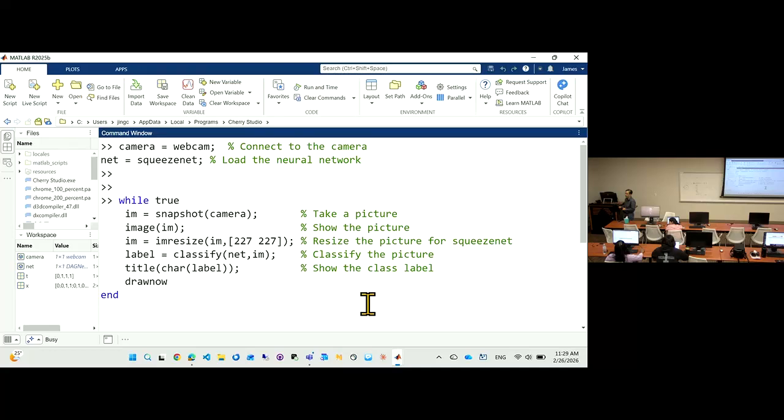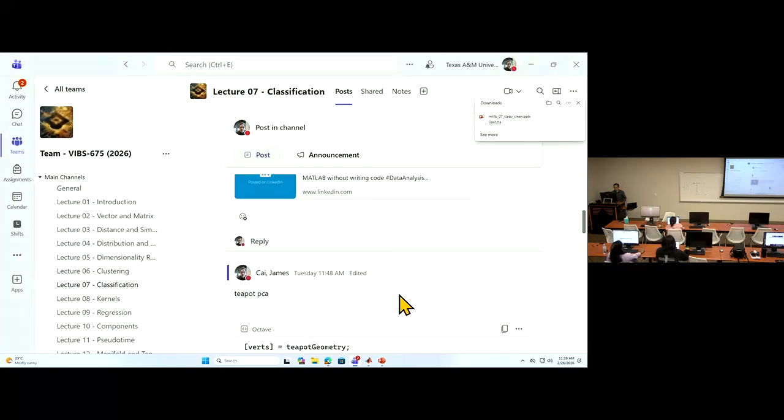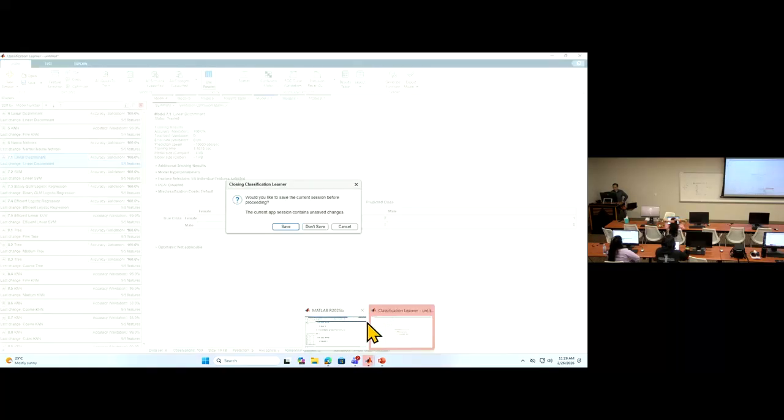All right, so we are going to switch back. So what's on our agenda next? We are going to learn how to merge SCE, the datasets we download using MATLAB.